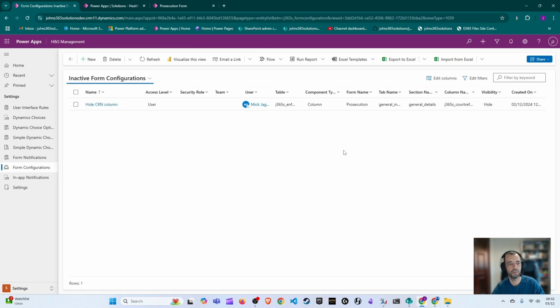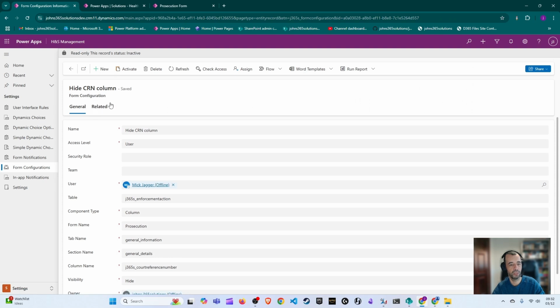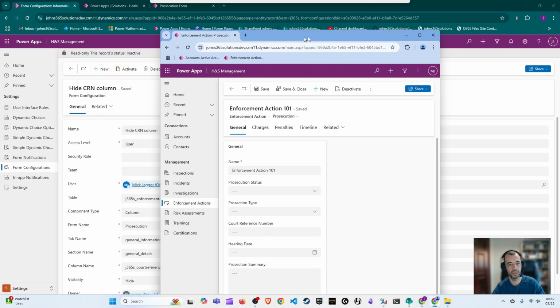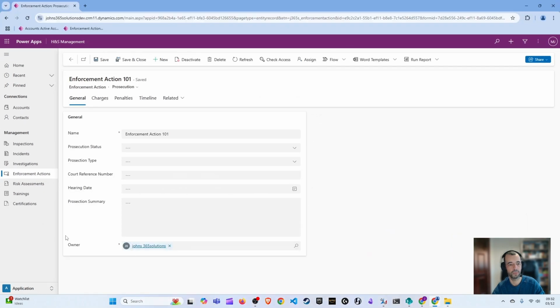And that then is the column. So this is an example with the column. And we're going to hide the court reference number column from the general details tab. So again, that would be this. So between prosecution type, I spelled prosecution wrong, that's embarrassing, prosecution type and hearing date, the court reference number should disappear.